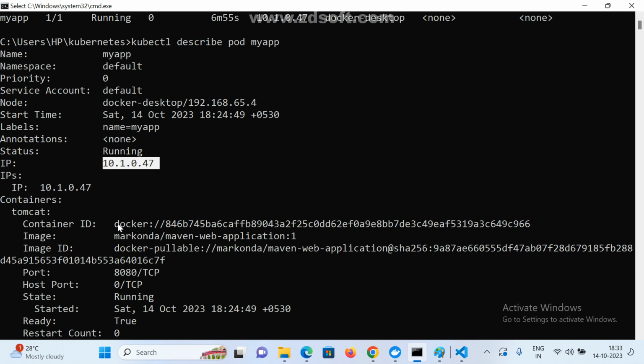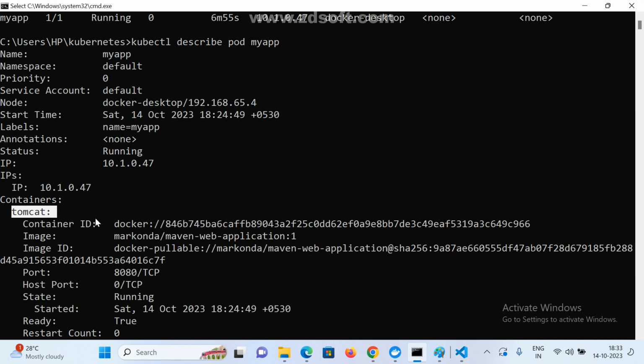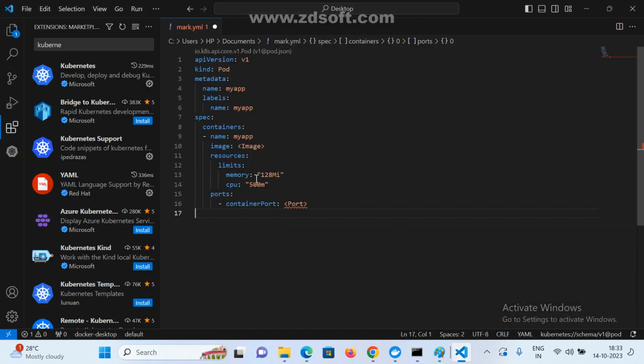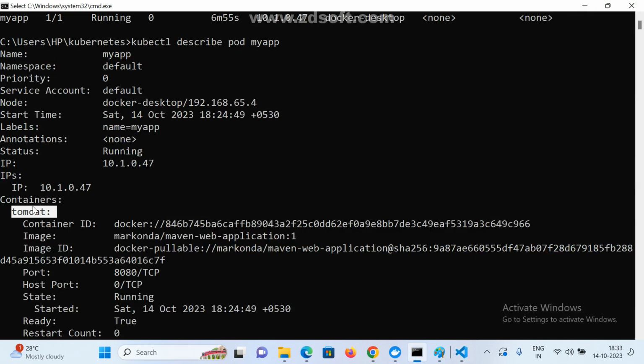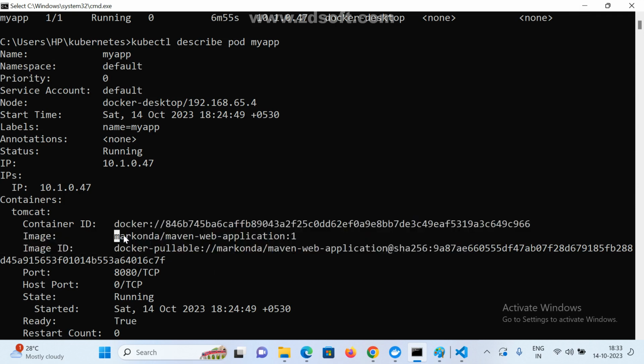10.1.0.47. And this is your container ID. What is the container name, guys? I gave one name, right? Here, I gave one name. What is that name? Tomcat. Correct. See here, Tomcat. This is the container ID, and this is the image name. This is my own image, and this is the image ID. And what is the port number? 8080, and state equal to running.